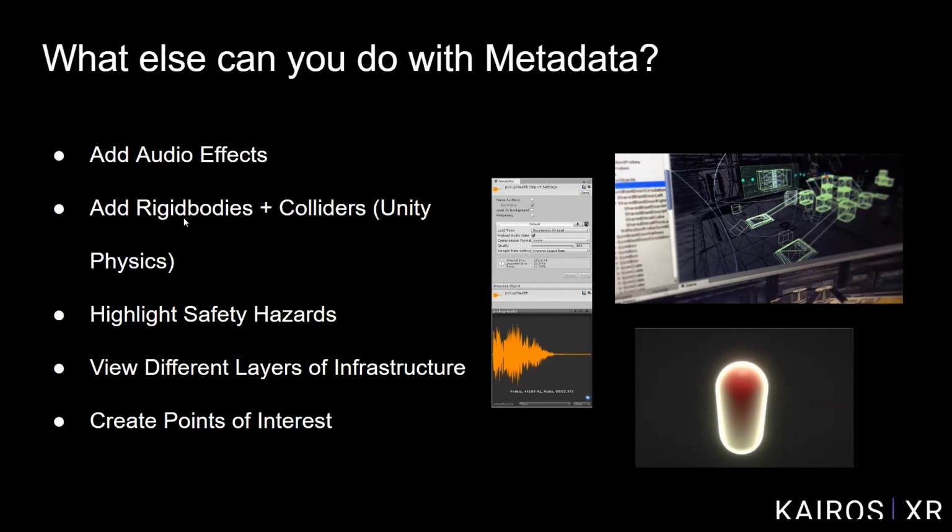Rigid bodies and colliders. If you want realistic physics, one of the biggest advantages of Unity is its physics system, so take advantage of rigid bodies and colliders. And again, if you'd like more information on rigid bodies and colliders, we can talk about that as well. Just let us know. A more enterprise-centric use case is, again, safety hazards.